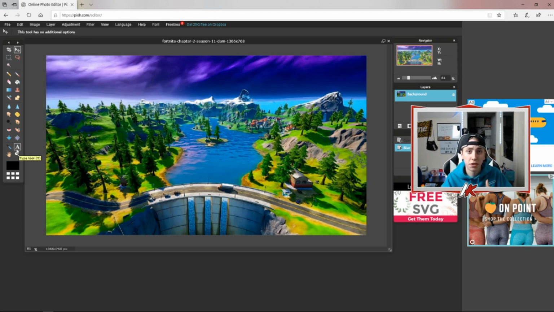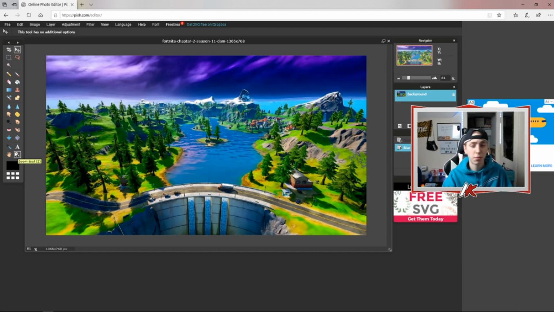So I'm going to start off with some text. Now I pretty much always use the Fortnite font, which I actually have a video on how to get that font in Pixlr. I'll toss a little card up in the top right of the screen. If you guys want to watch that, it is a little bit of a process on how to get the actual font to show up in Pixlr, and I know a lot of you guys struggle with that, so I'm glad that I've already made a video on it.